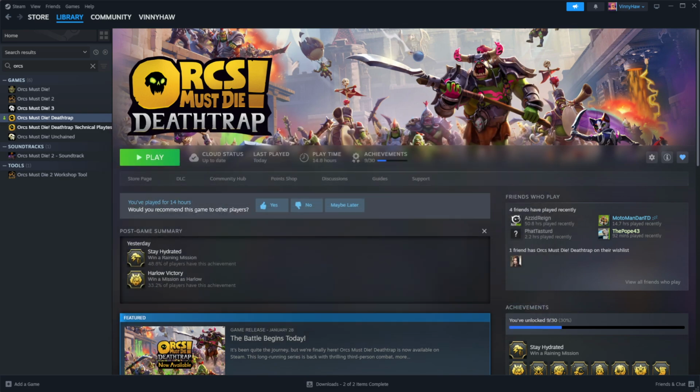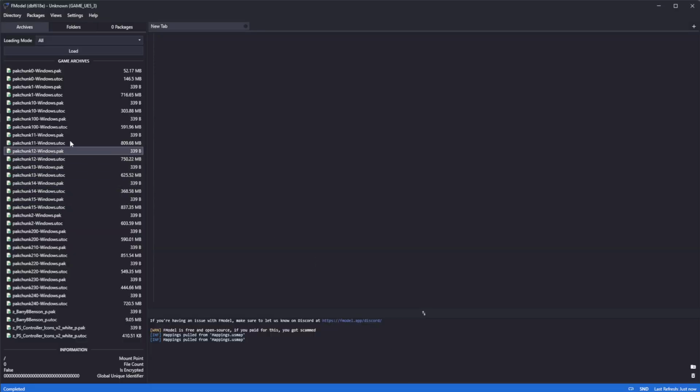Okay, we're going to hit OK. And at that point, on your end, you might have to restart Fmodel, but once you restart it, you'll have all of these files on the left side. Don't worry about these last ones. Those are for the mods I have installed right now, so you're not going to have those. Okay, so the first thing we're going to do is simply select all and hit load.